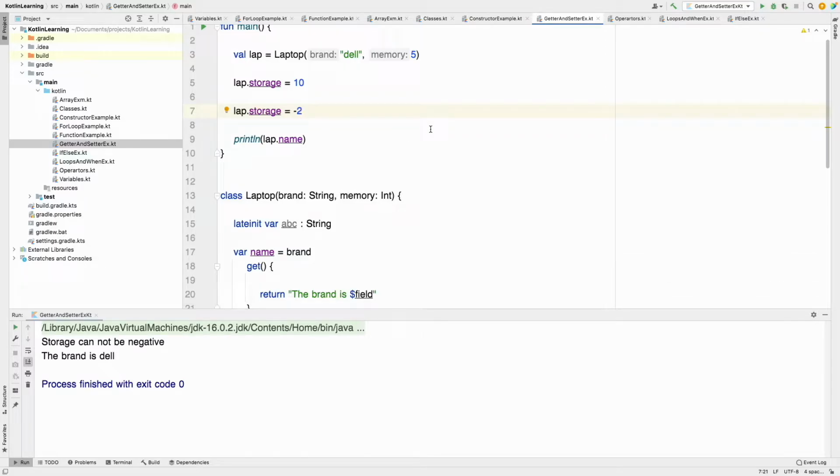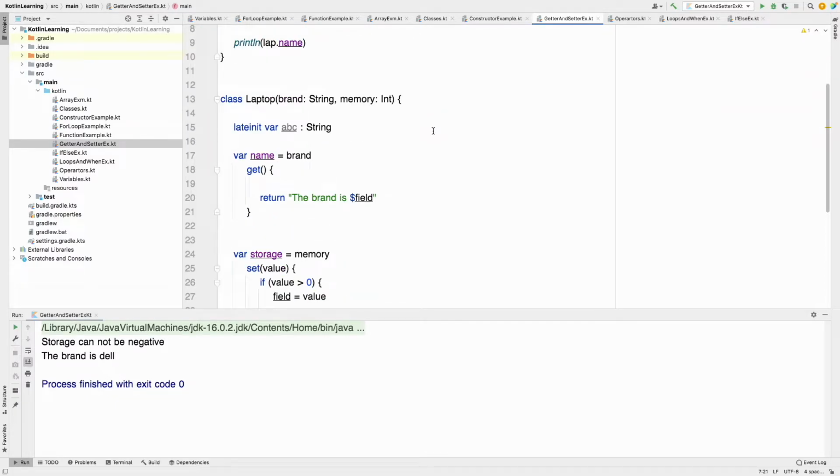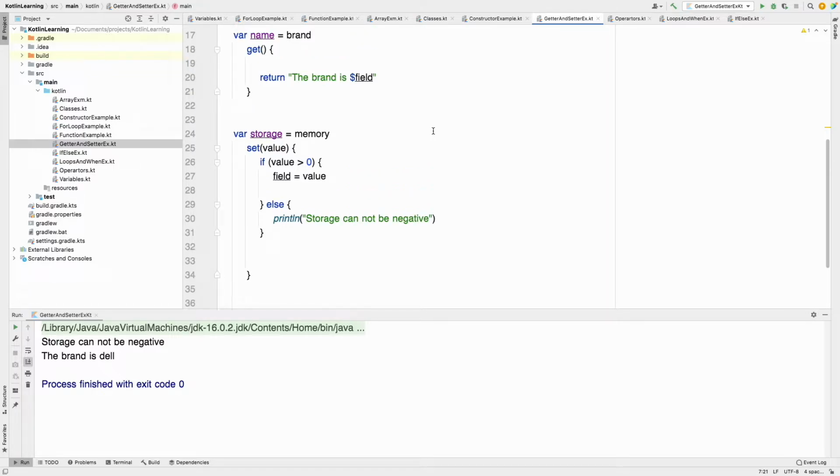So in our last video, we learned about getters and setters and how we can use lateinit and lazy. So today we are going to learn about another new thing in Kotlin, that is inheritance.